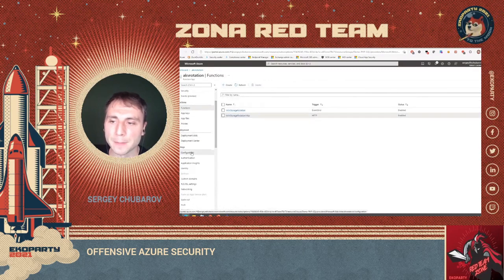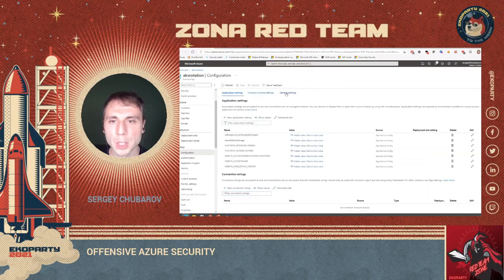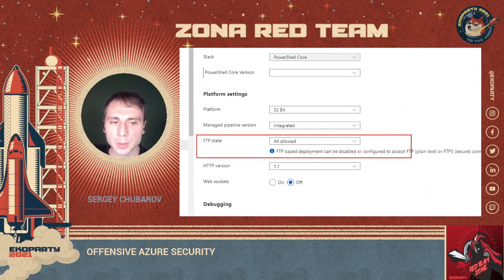by default, FTP access is allowed. Go to configuration. So when you create a function, the FTP state is all allowed. It's the default. And companies don't use that. They don't use FTP. Usually they deploy using continuous deployment, a DevOps process. At the same time, FTP is enabled by default, and not everyone disables FTP.